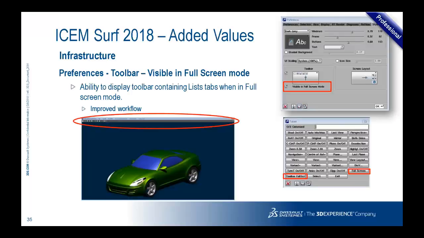Okay, moving on to infrastructure. You've noticed in the more recent releases of ICEM Surf, we have the toolbar, which can be at the top or bottom of the screen. What we've done now is we've added it to be visible in full screen mode. You know, when you press scroll lock and then ICEM Surf, it goes just to the graphics window and all the menus disappear. What we can do is in full screen mode, we can also request that that remains visible, okay?